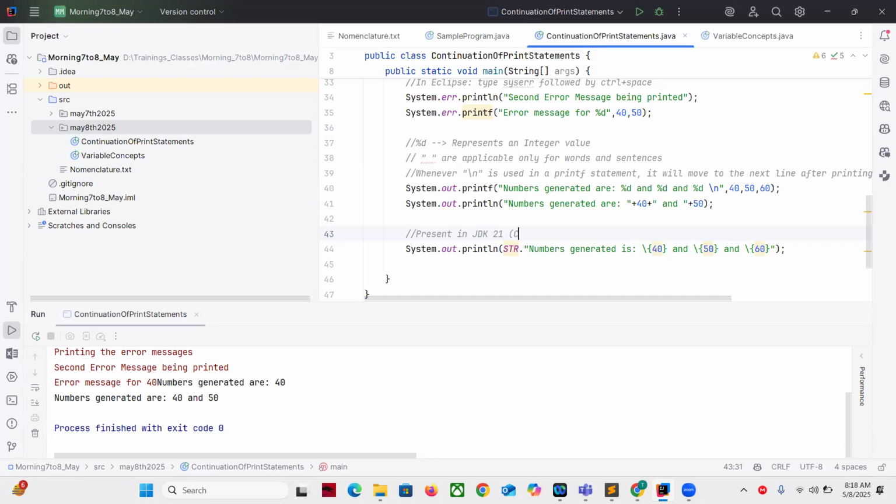What is the concept here? The concept of string templates. If you ask me more clearly, I need not use any plus symbol. I need not use any %d. I can directly go with the string template concept. I'll say str dot numbers generated is so and so. Am I using any plus symbol? Am I using any %d? Whatever parameterized value you have, I will use a backslash followed by whatever variable I want, and I will put it within the curly braces. Got it?